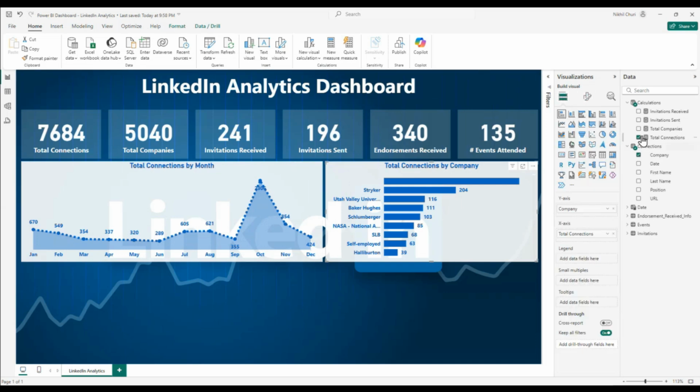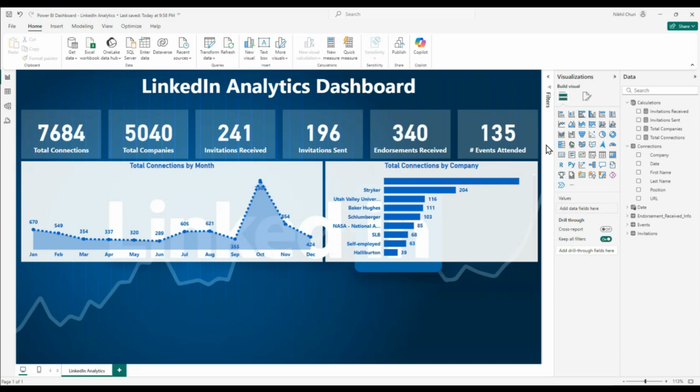Next, we are going to plot the total connections by the positions they hold. For that, we are going to create a very unique type of visualization called a word cloud. Word cloud doesn't come as a standard visual, and this is very similar to what we did with the Gantt chart, where I provided you the PBIVIZ file within the assignment. This time I am going to show you how to get that word cloud visual from your existing apps.